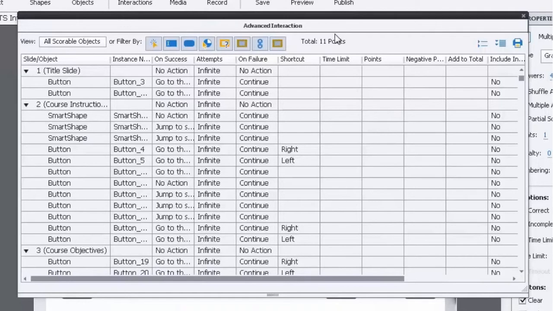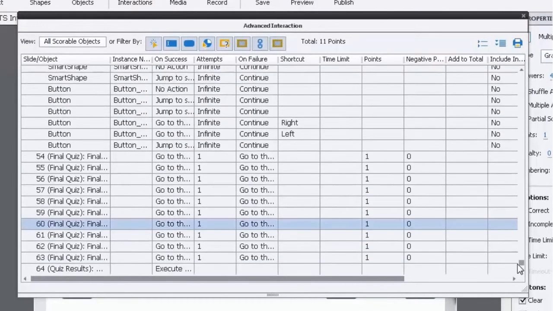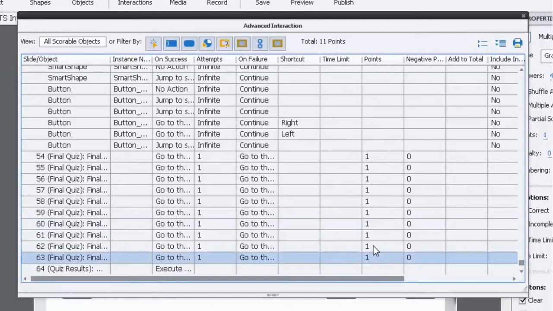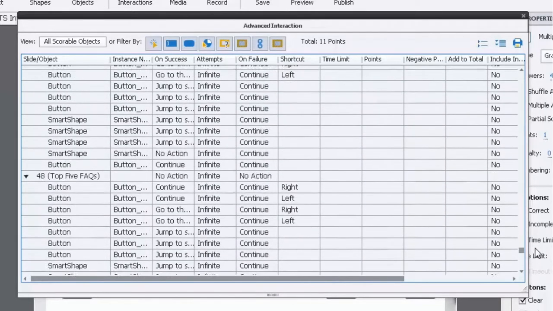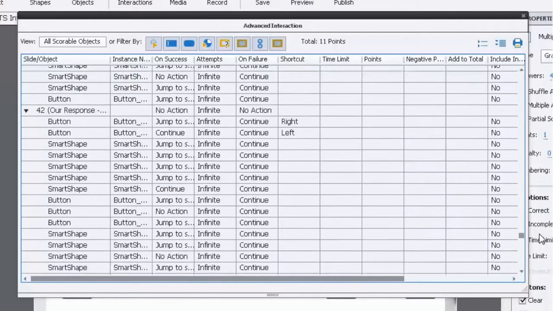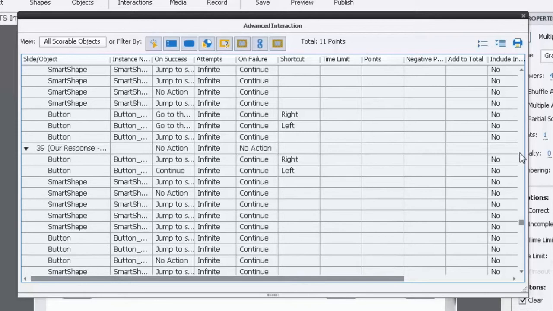And you can see, sure enough, this course has a total of 11 points. So all you need to do is just scroll down. Let's go right to the bottom where the quiz is. You can see that, yeah, we've got 10 quiz questions. Let's see here, 1, 2, 3, 4, 5, 6, yeah, that's 10. Let's just scroll up and see what we can see here. Anything else that would be assigning a value to the quiz total should show up in the points column here.